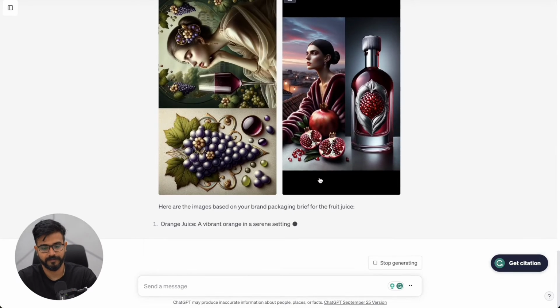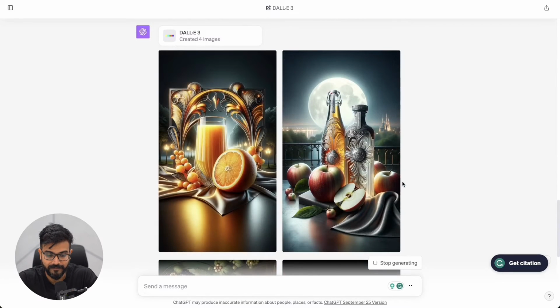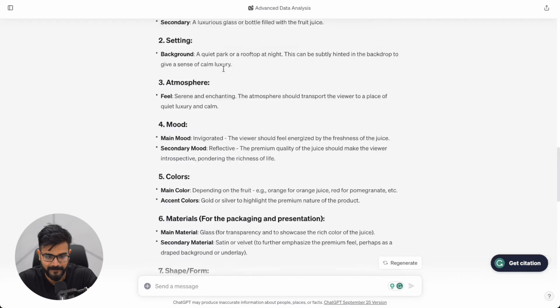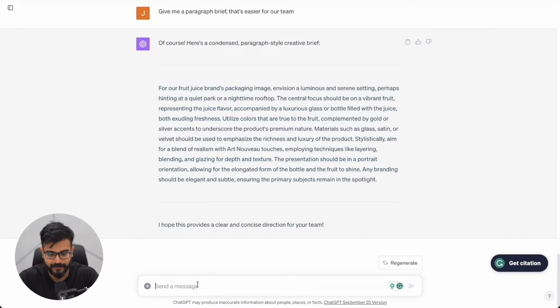All right, we got it. Honestly, not bad to be honest. This one I like, but this is not brand packaging. So I'll just change this brief. I want a modern photography sort of brief.